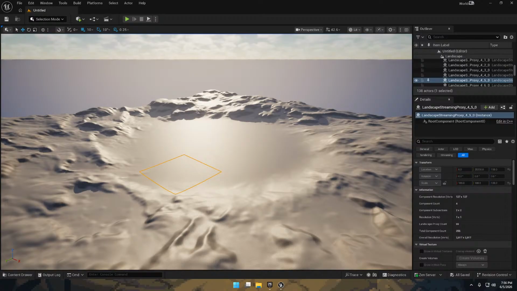Let's get started making the hybrid RPG. And as always, we have to first create a new project. And I'm going to use Unreal Engine 5.4 and click on Launch.